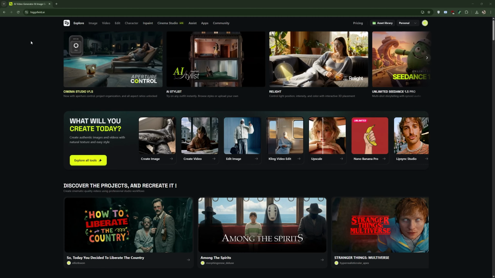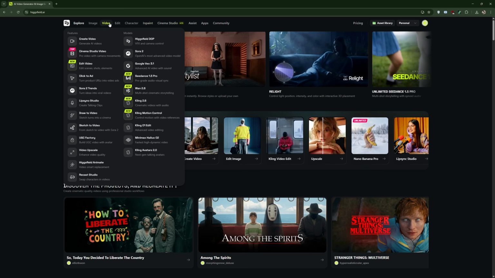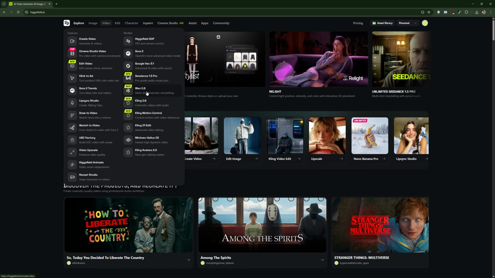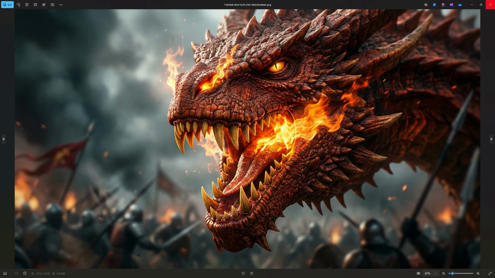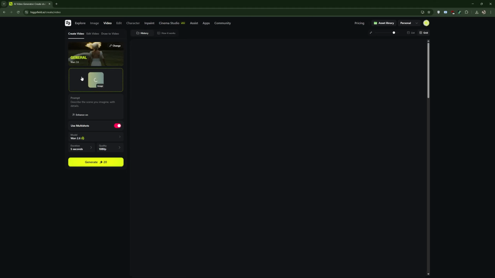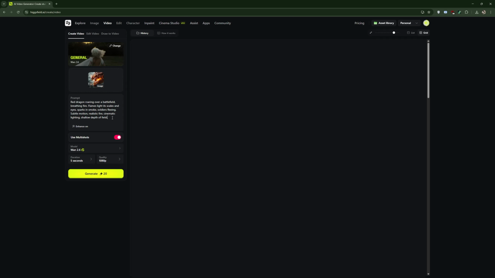Now let's create the image to video. Go to the video section and we will use this 1.2.6 model. It gives sound effects with all the AI generated videos. I'm going to animate the dragon image, this one. Upload this dragon image here and paste this prompt. If you enable enhance on, it will automatically enhance your prompt. And if you enable use multiple shots, it will give you multiple shot animation of the same image. Click on generate.